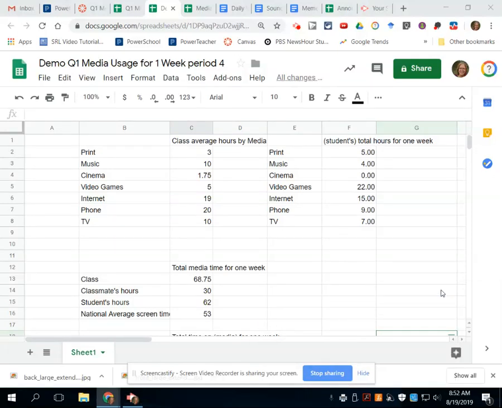I am going to tell you how to fill out your spreadsheet and then create really nice looking charts and graphs from the spreadsheet. First of all, this is just a demo. Your spreadsheet will already have the class average hours by media filled in. If this is not filled in yet, do not make a copy, delete that copy, and start over because this needs to already be there.